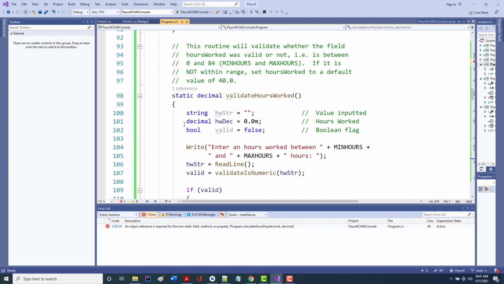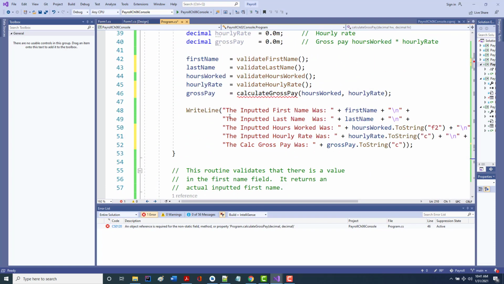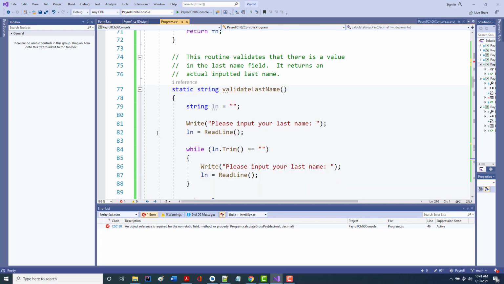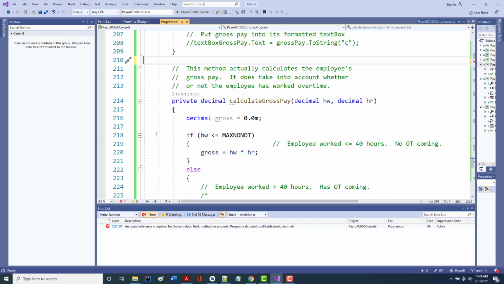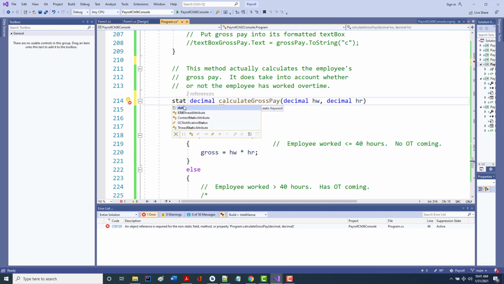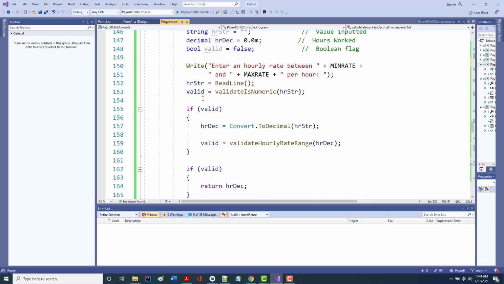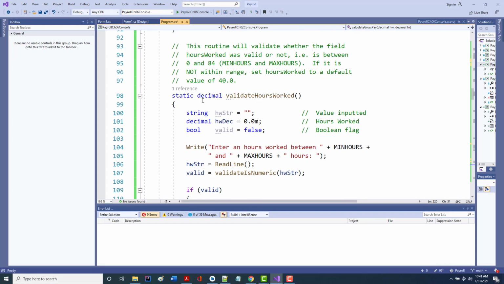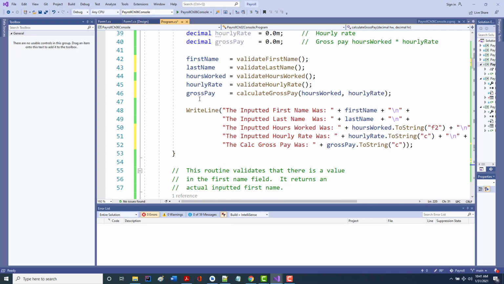Do I still have an error in here? Calculate gross pay. What is it telling me? Oh, it may have to be turned into a static. That's probably what the error is. And there's that. So let's do a save. We haven't done one in a while, and run this.